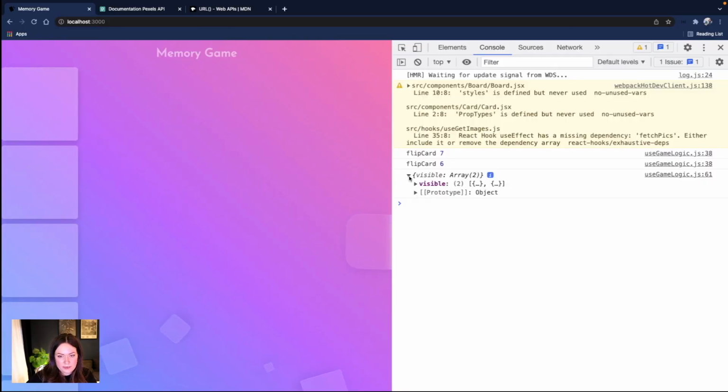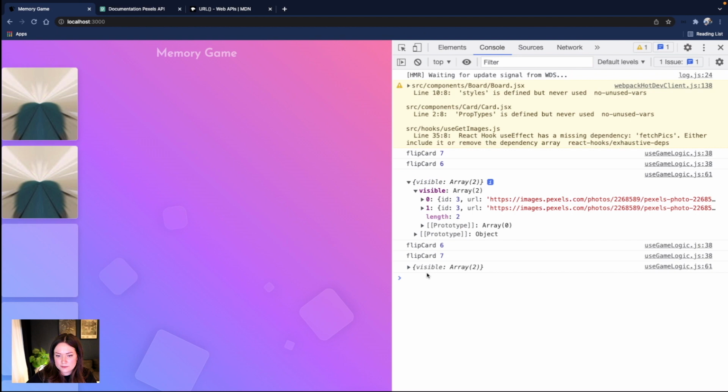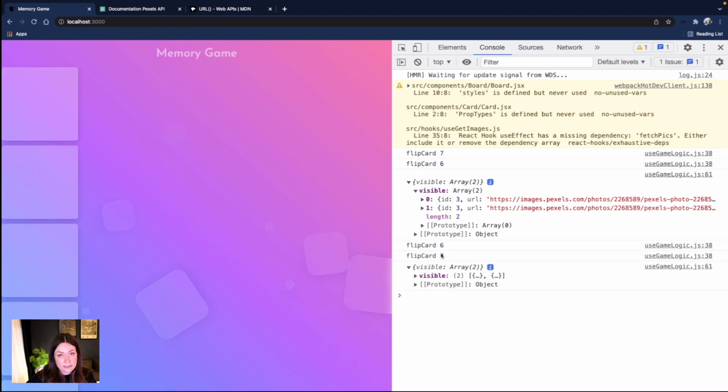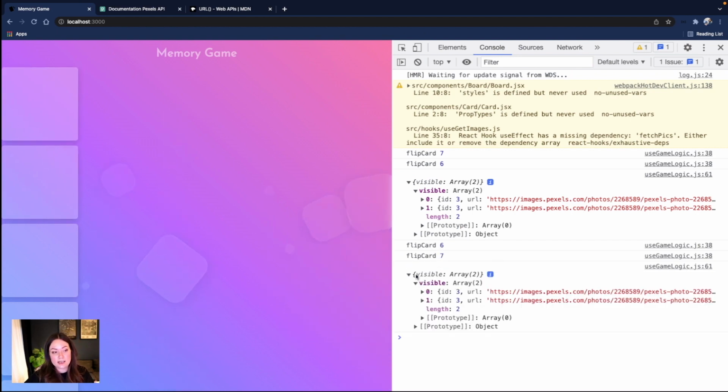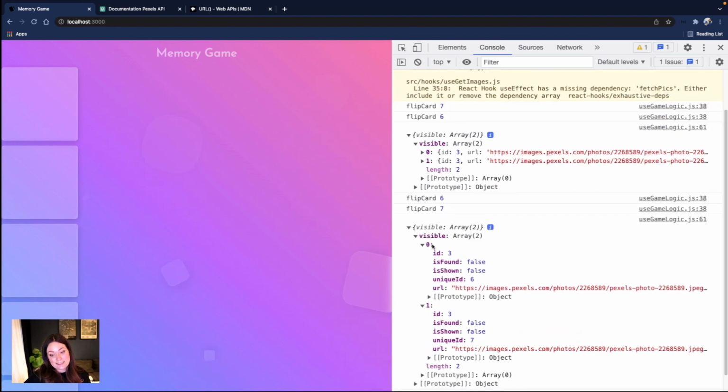There we go. We have an array of 2. The ID is the same. Were those cards the same? Yeah, they were. You see? We have here the unique IDs. Unique IDs are different, which is how we can actually identify this specific card. But now for the image itself, we know that we can compare the IDs of them.